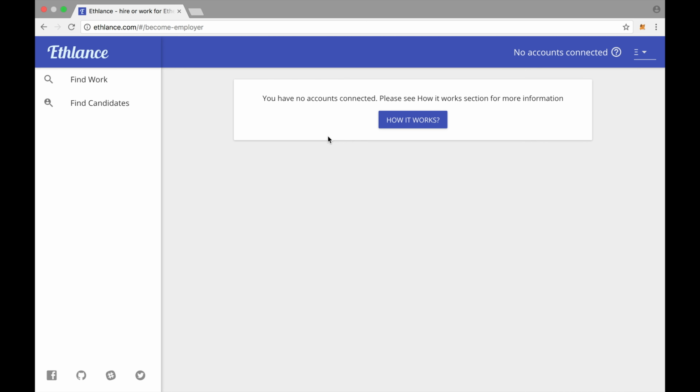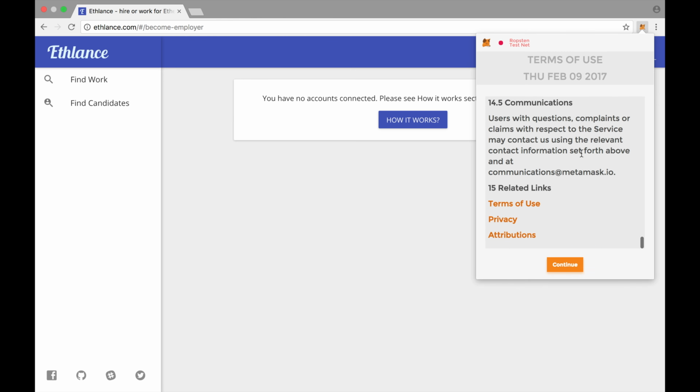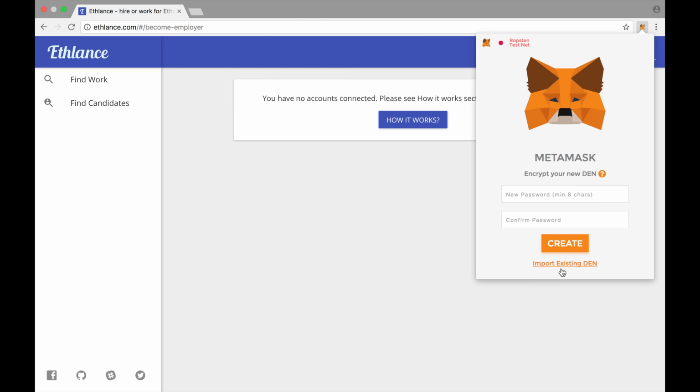So now we're going to set up MetaMask. Let's click it on the top right. And then we have to agree to the terms by scrolling all the way down and then pressing continue. Now MetaMask is going to ask us for a password. Now this password that we create, it's very important that you use a secure password because MetaMask is going to store Ether, and that Ether is worth money. So make sure you type in a very secure password. And then go ahead and press create.